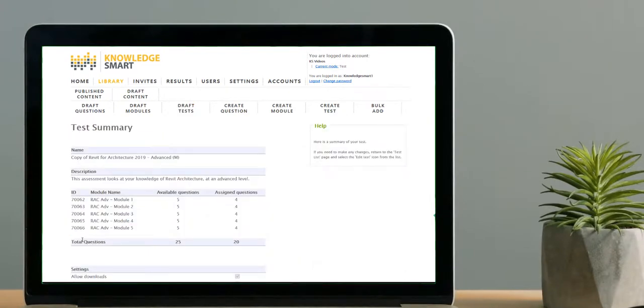When building a KnowledgeSmart test, we usually group questions by topic into modules. Modules can be deployed individually as a short test, or in turn they can be linked together in what we refer to as a daisy chain to create a longer test.